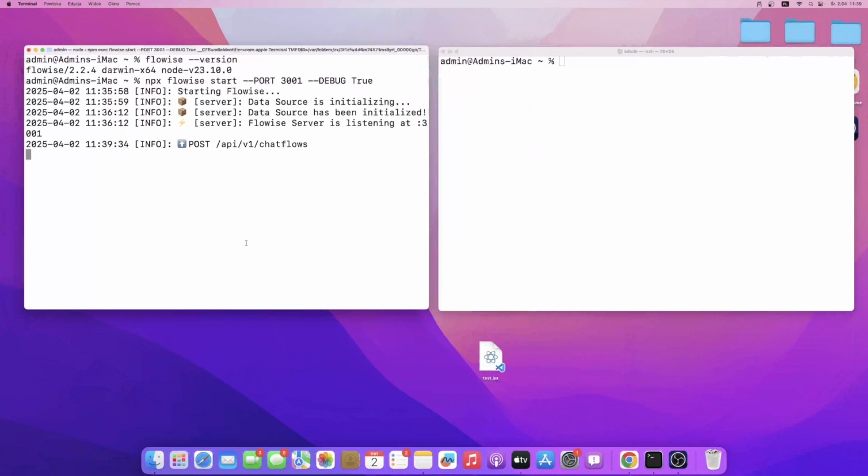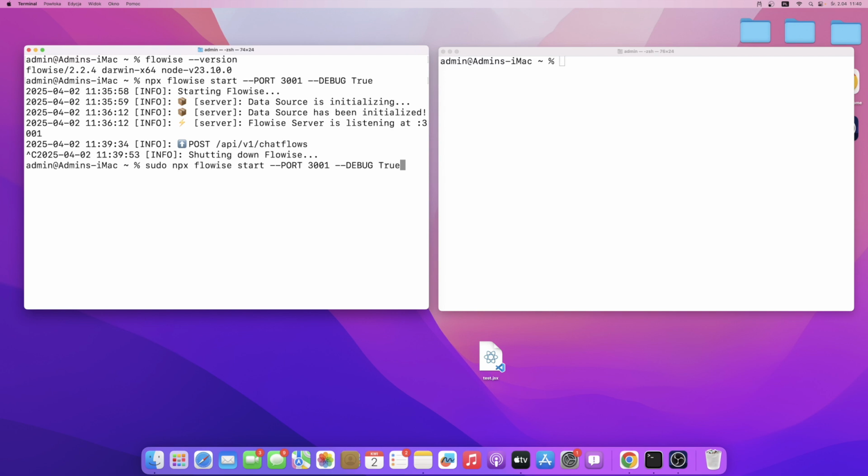So if you are getting this error, the easiest thing to do is to quit the development server, and let's run this with the use of sudo. So sudo npx Flowise start. Let's run it again on port 3001, and let's run it in debugging mode. So let's set debug to true.